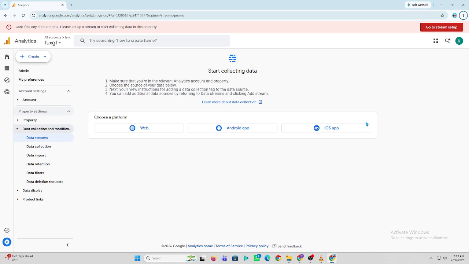First, open your web browser and sign in to your Google Analytics account. Open the property you want to use for your Shopify store. Next, create a web data stream if you haven't already. Once it's ready, copy your measurement ID from the stream settings.